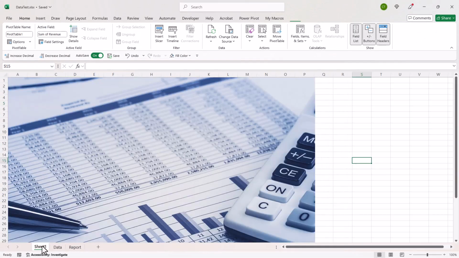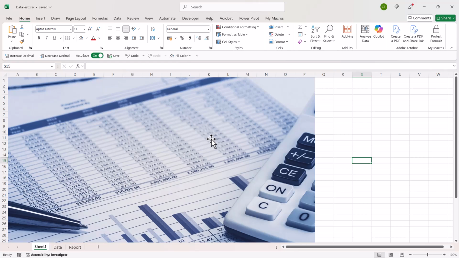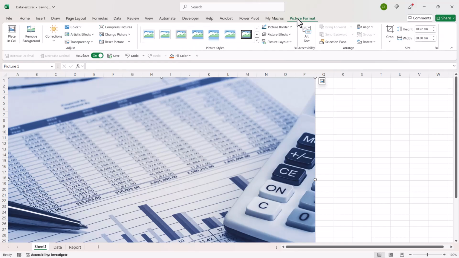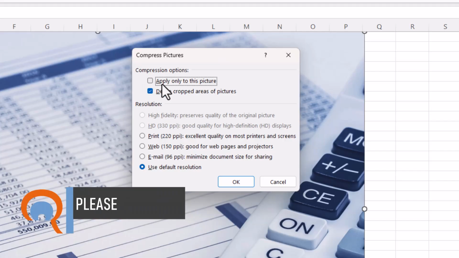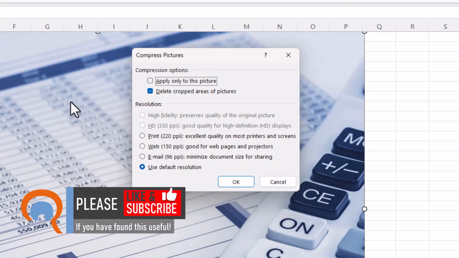Now, if you have images in your spreadsheet, these could be causing the file size to bloat. So what you can actually do is compress all the images in your workbook. So start by selecting one of the images, go up to the Picture Format tab on your ribbon, and you'll see an option here, Compress Pictures. Now, you can get it to apply these compression settings to all images in your workbook by just unticking this option here, so the setting isn't only applied to the particular picture that you have selected.